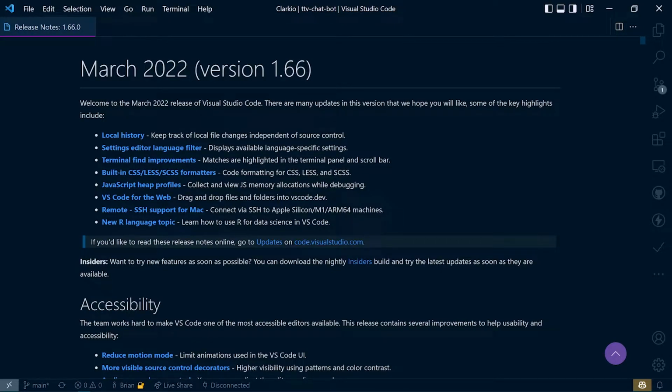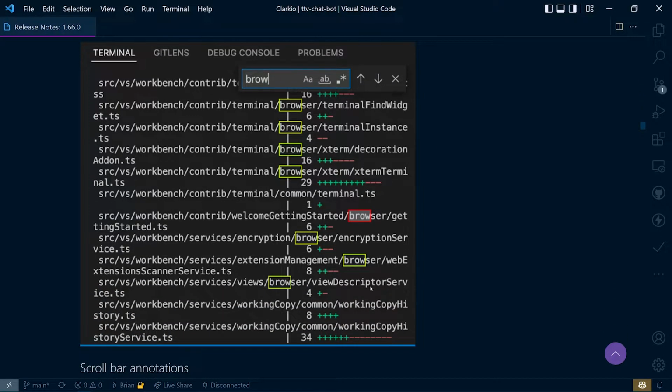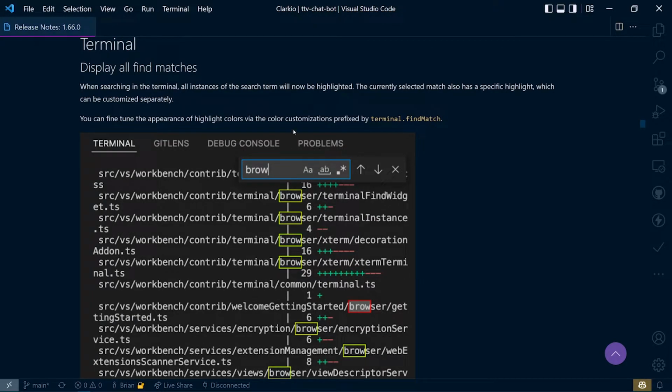Matches are highlighted in the terminal panel and scroll bar. That is particularly helpful, I think. Yeah, look at that. When searching in the terminal, all instances of the search term will now be highlighted. Yes, thank you very much. The currently selected match also has a specific highlight, which can be customized separately. Oh, okay. So you can make it like yellow square, red square. That's cool. You can fine tune the appearance of highlight colors via the color customizations prefix by terminal.findMatch. That's a setting that you can look up in the settings then, huh?